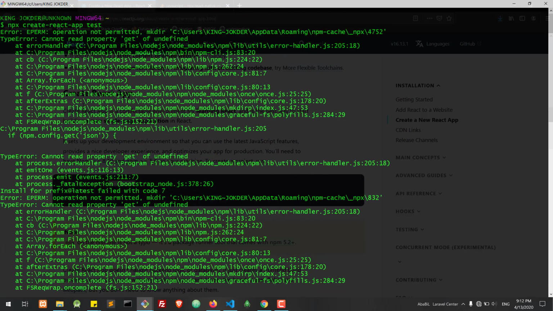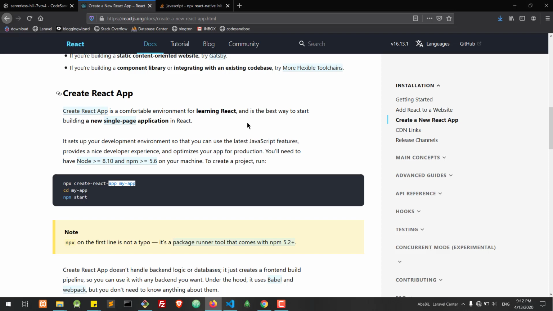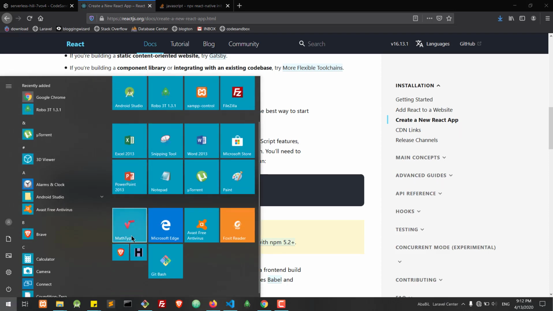The problem was "operation not permitted, mkdir". What this is basically telling us is that my operating system does not allow the command line to make changes on my desktop. The easy solution is to run it as administrator. So I closed it, came again, right-clicked on it, and ran as administrator.